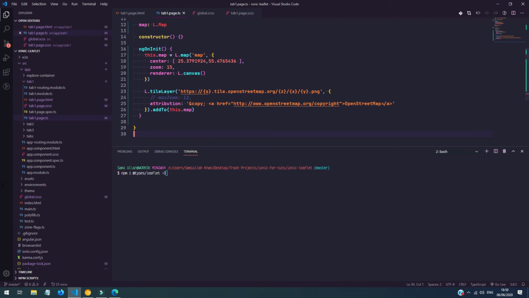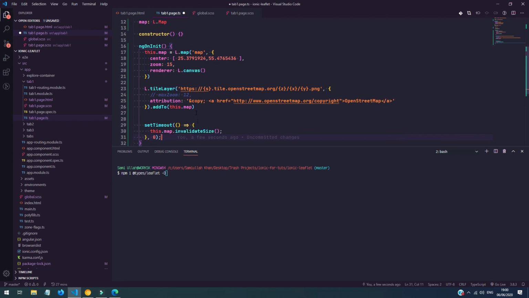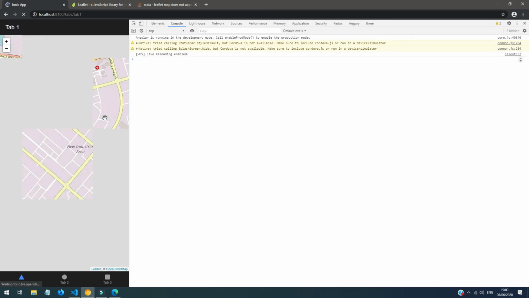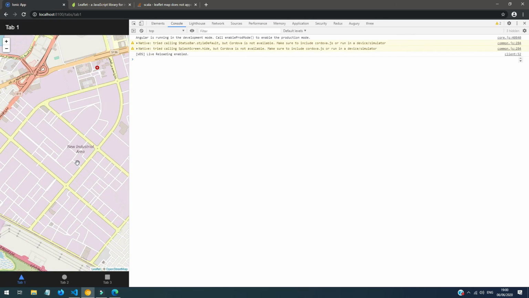So as soon as our map is initialized, we will call that function. We can delay it using a setTimeout function. So let's see whether it works or not. Our map is loading, it's loaded, and I hope it works.